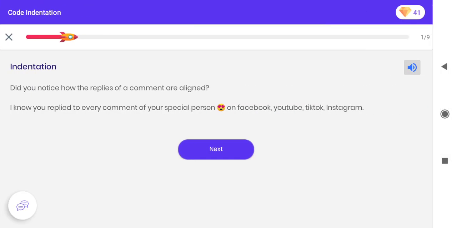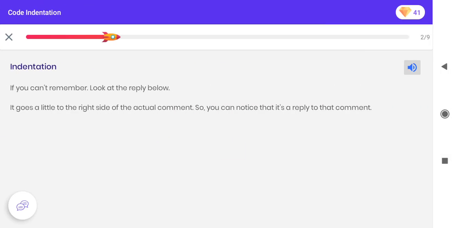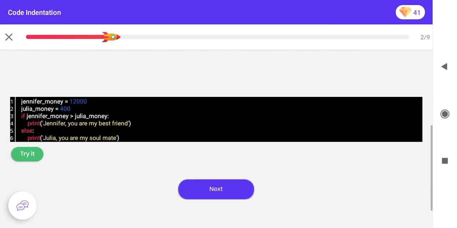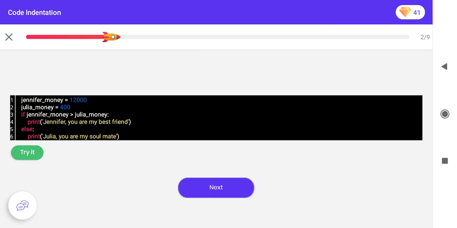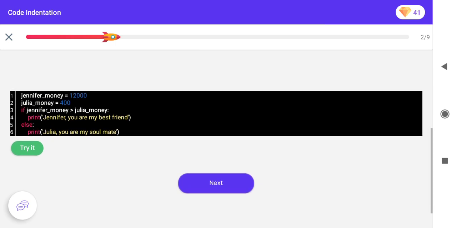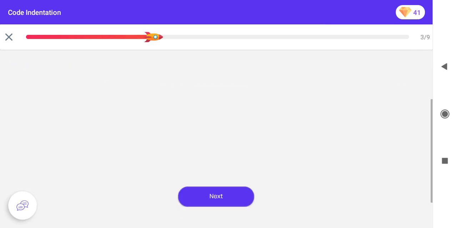Did you notice how the replies of a comment are aligned? If you can't remember, look at the reply below. It goes a little to the right side of the actual comment. So, you can notice that it's a reply to that comment. All other comments don't get indented.